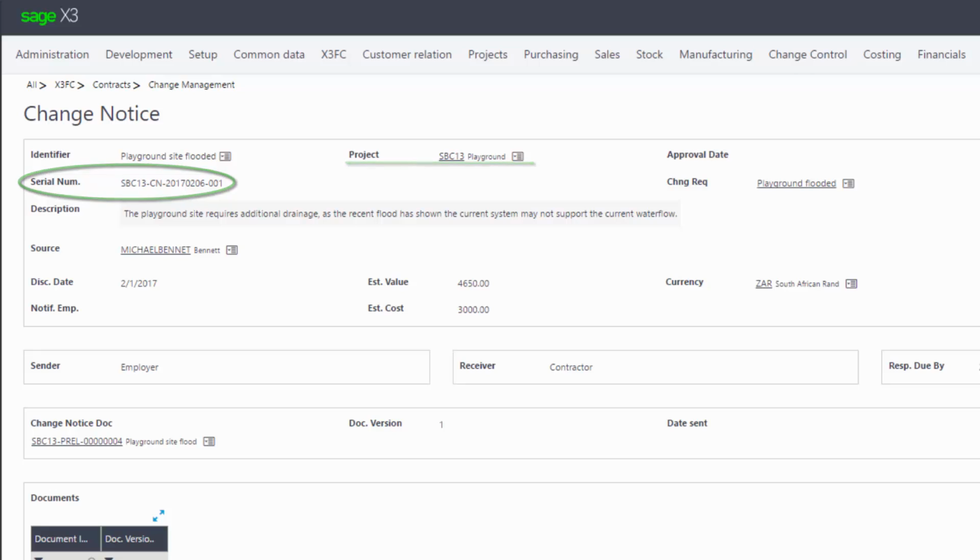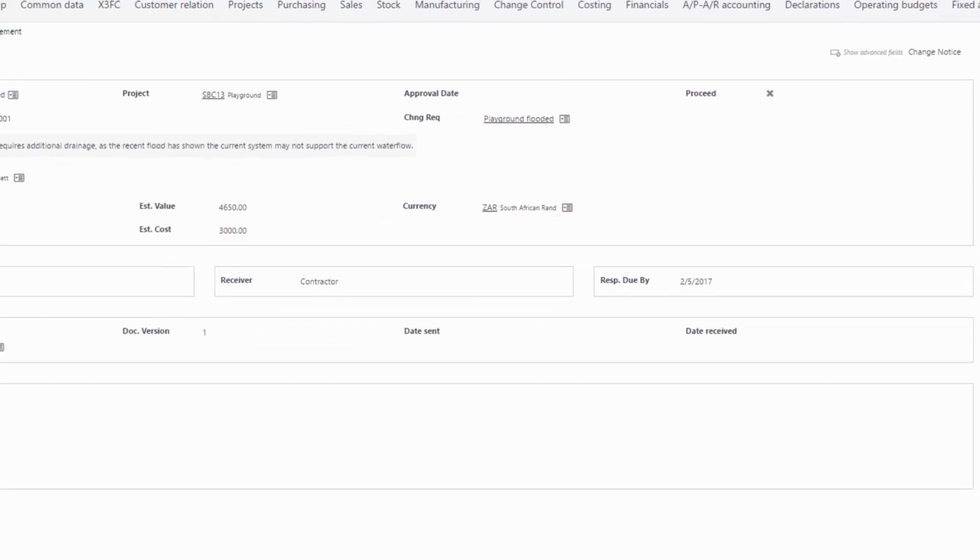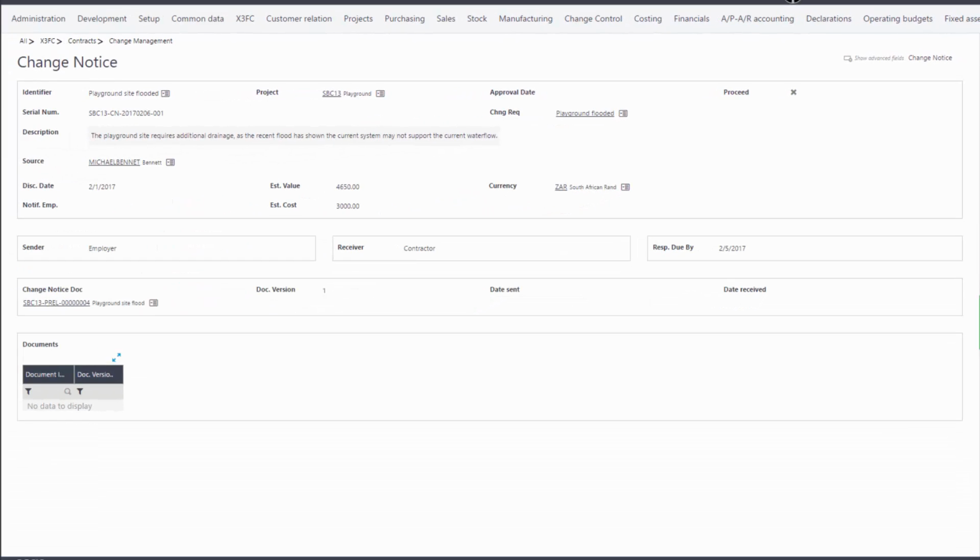Change notices can capture an approximate estimated value and estimated cost. However, these are not necessary at this notice's current stage. All relevant dates, such as the date when the problem was discovered, the date the change notice was sent or received, and the response due date are also captured and displayed on change notices. This is useful when validating against contract requirements.